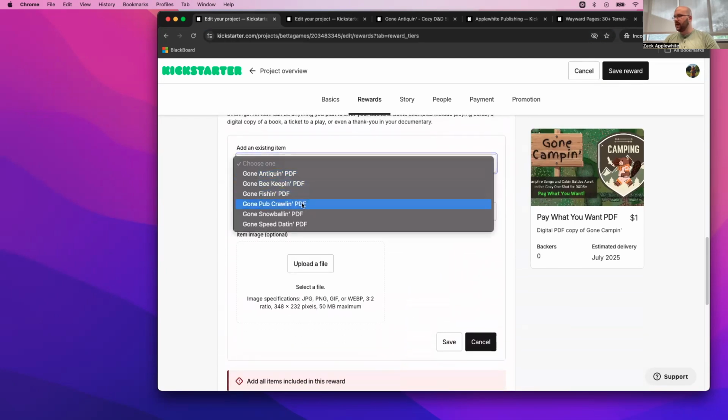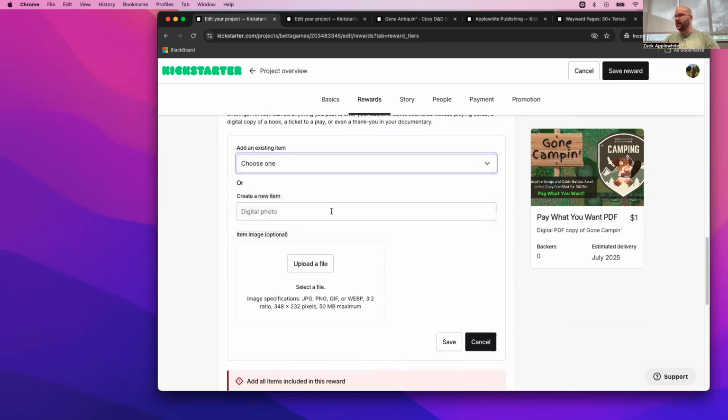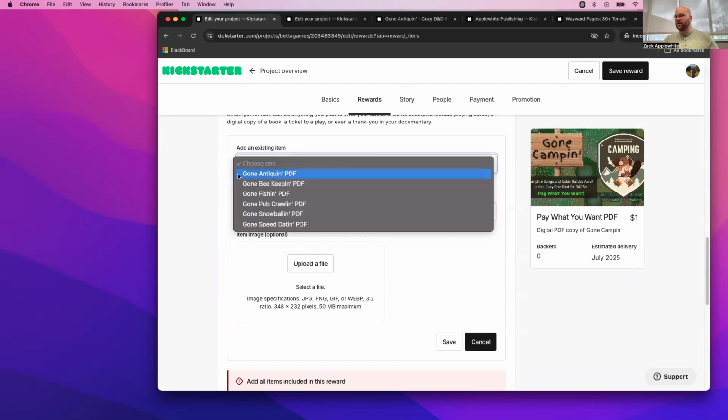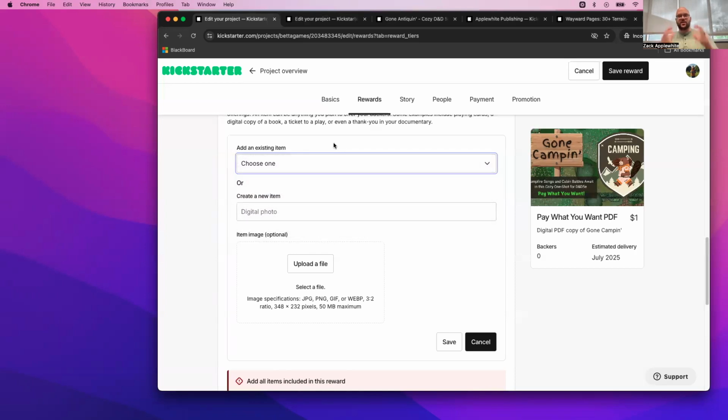Choose an existing item. I can just create it in the moment, but creating them all in the item section together helps you keep everything uniform for your backers, so that I have everything, like all of these, properly capitalized. All of them have that little notation at the end. All of them say PDF in all caps. It's very clear, it's very concise, it's very uniform, and I like that. I didn't get to do that here.